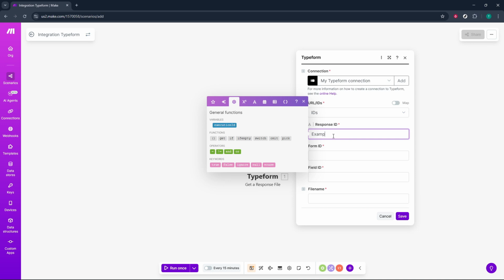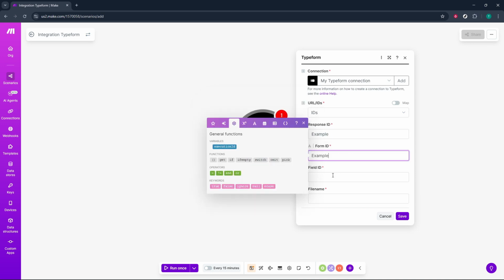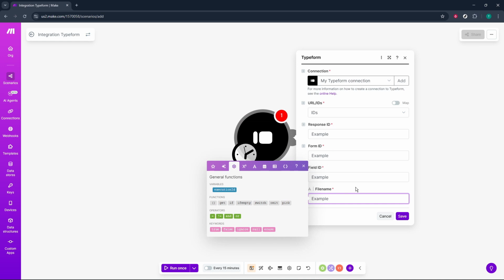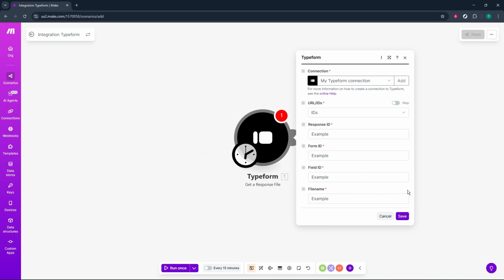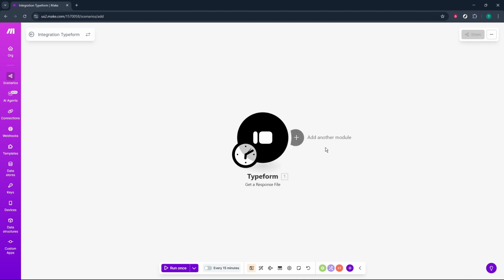Go ahead and fill in any necessary blank fields with the corresponding information from your Typeform account. This might include form IDs, your account name, or other pertinent details required by the system. Finally, remember to click on the Save button one last time to lock in your completed scenario.